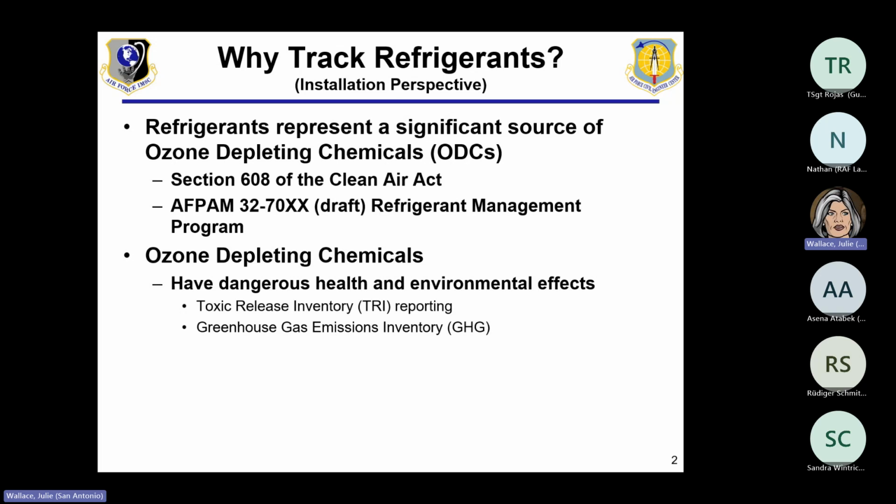There is also an AFPAM, so an Air Force Pamphlet 32-7000XX, because we don't know where it's at right now. It is still in draft. I have seen drafts of it. I know it's close to being finalized, but I have not seen the final version of it yet. Several years ago, when they got rid of the AFIs and changed it to the AFMAN 32-7001 or 7002, they incorporated refrigerants. Now they're getting ready to release an AFPAM. So be aware that there will be some new Air Force guidance coming out, hopefully in the near future on this. For those of you overseas, there is the OEBGD and the FGS that does include refrigerant guidance, so be aware of that as well.